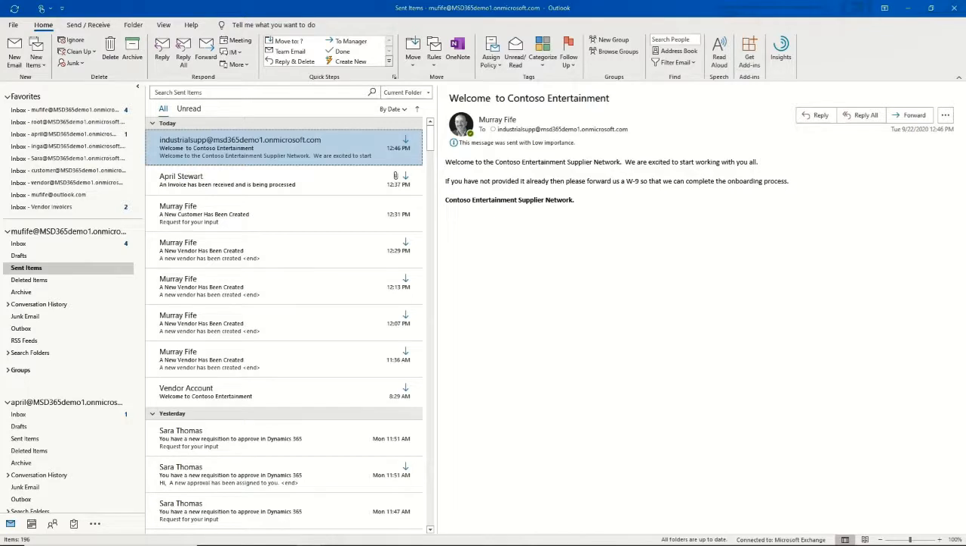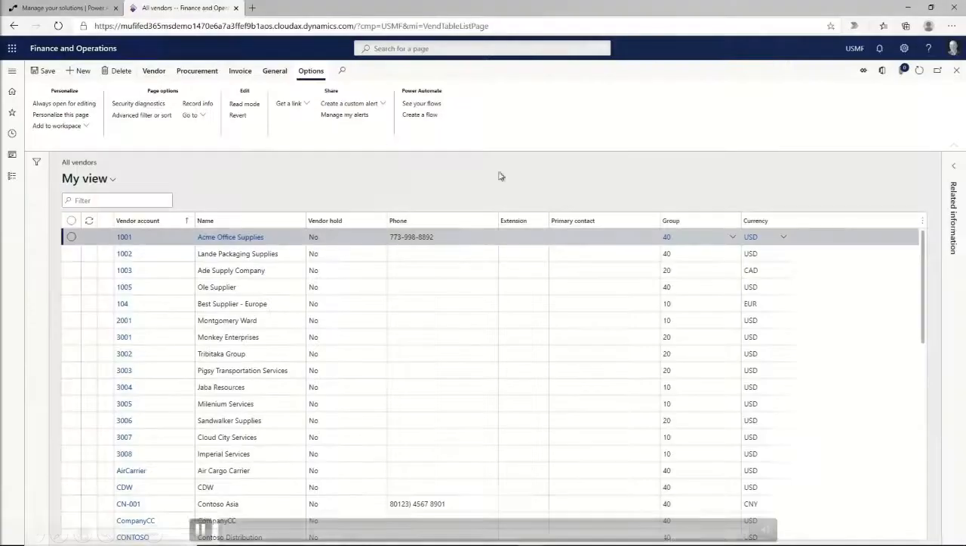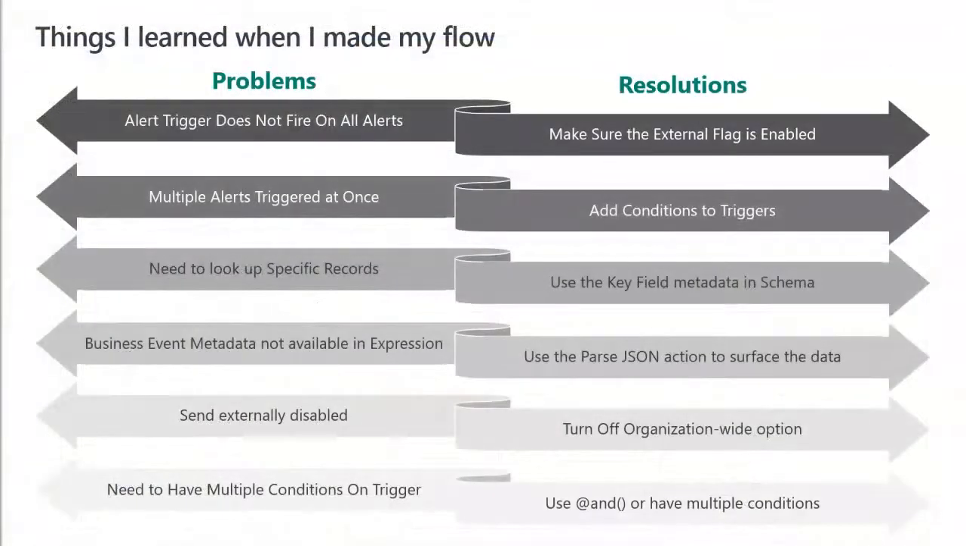So I've been working with Power Automate and Flow for a while, but just like Chris was saying, we learn stuff as we go through, and what we're going to do is just review some of the tips that we want to remind people. There's a couple of things that can trip you up. So if you go out and create an alert trigger and it doesn't fire, then chances are you haven't set that external flag enabled. So that's just a starting point.